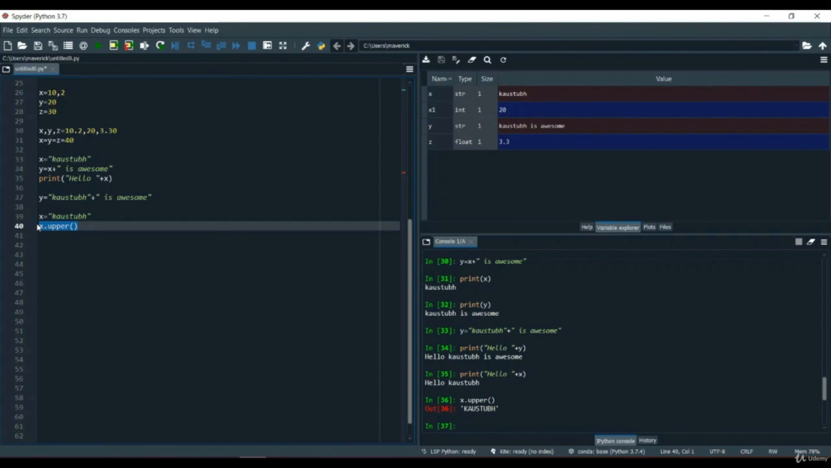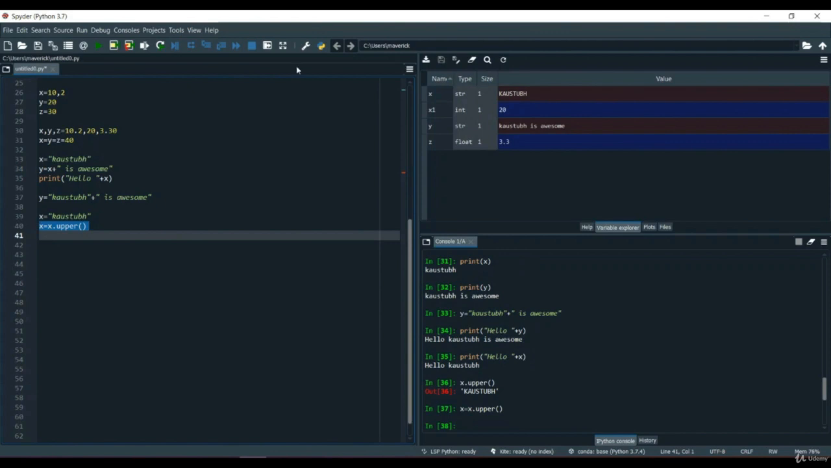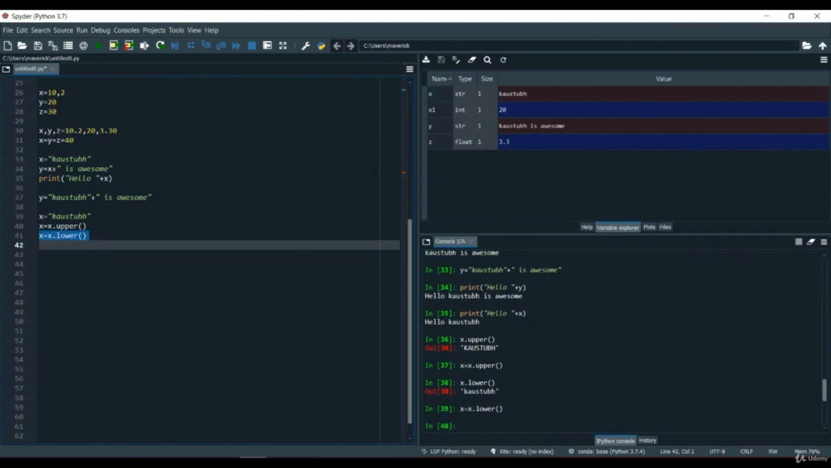Now if we store it in a variable, x = x.upper(), F9. Now you see in the variable explorer, my value for x becomes uppercase. Same thing if we want to do lowercase, x.lower(). Right now x is uppercase, but if you run this line, x.lower(), and if we say x = x.lower(), F9, you see x becomes lowercase again.